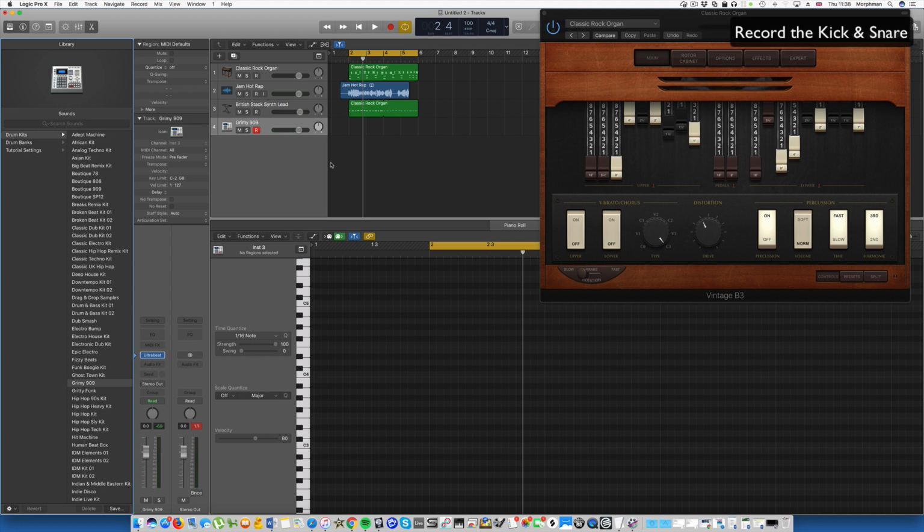All right, so let's just record something in. I'm just going to record in the kick and the snare pattern to begin with, and I'll work on the hat later. So if we press R on the keyboard, it will start the recording, and it will give you a little four-beat count-in just to let you get in time before you start recording. So let's do that. 2, 3, 4.